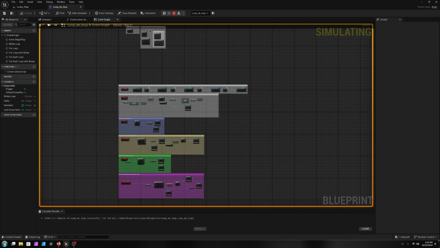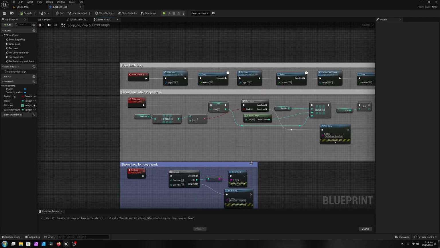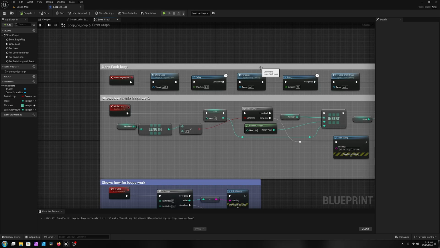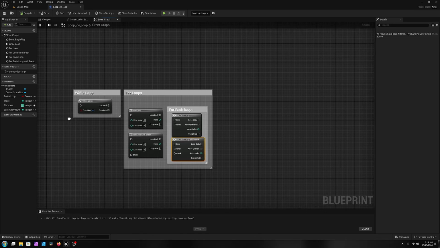There is no do while loop, but in C++ there is. Maybe we'll do a C++ in Unreal Engine coding video somewhere down the road. But yeah, there is no do while, just while, for, and for each loops, with their respective loops with breaks.